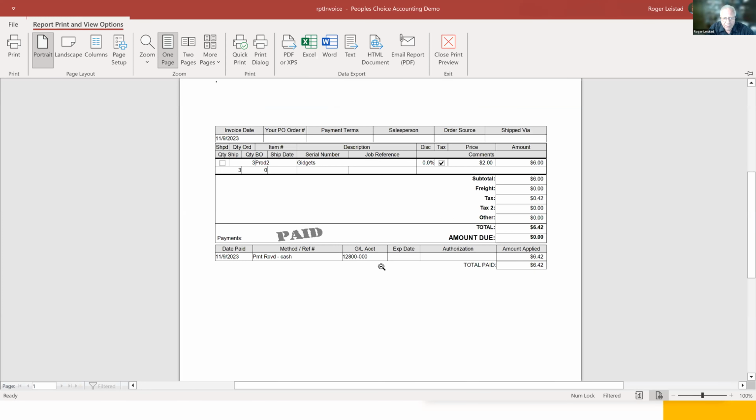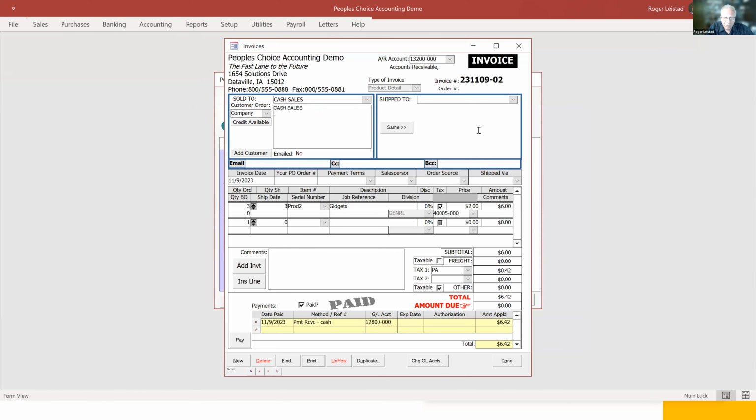And so it would have the itemization of everything purchased here, and down here it would show the payment. So if it was credit card, you could have put in CC, so it was a credit card payment. Or if it was a check, you could put in the check number. So then that particular sale's done.